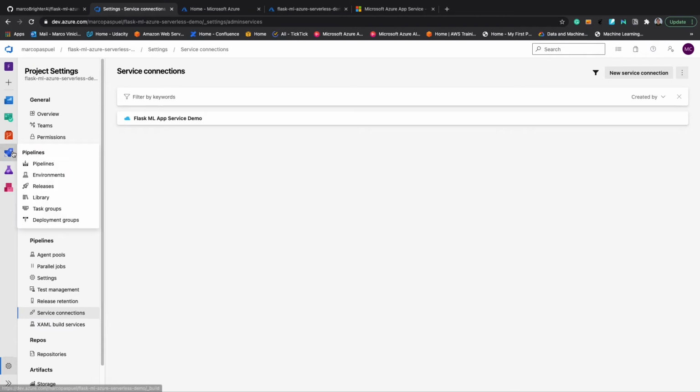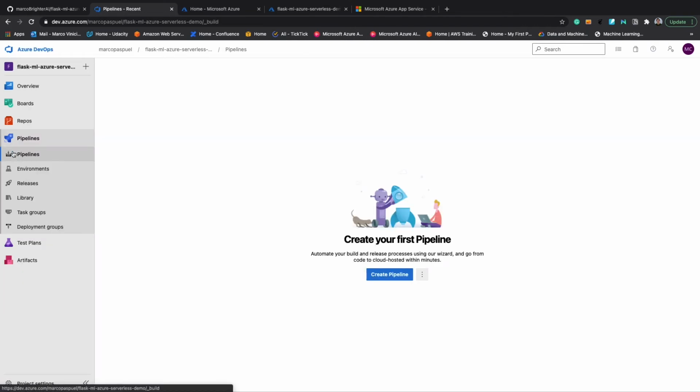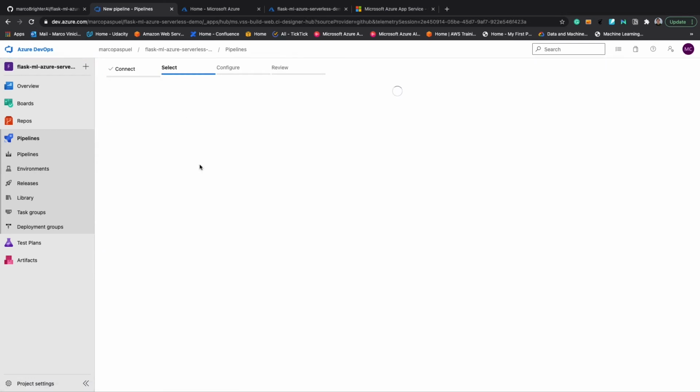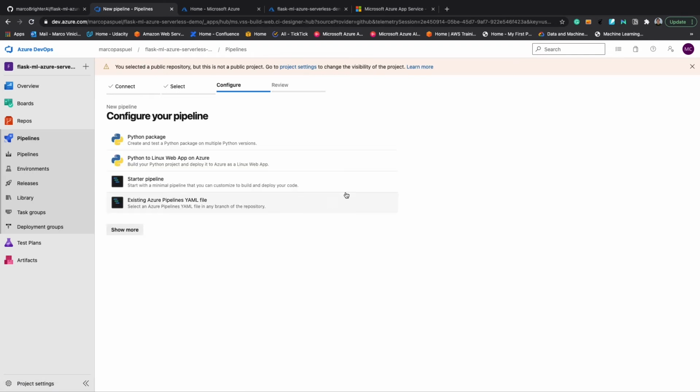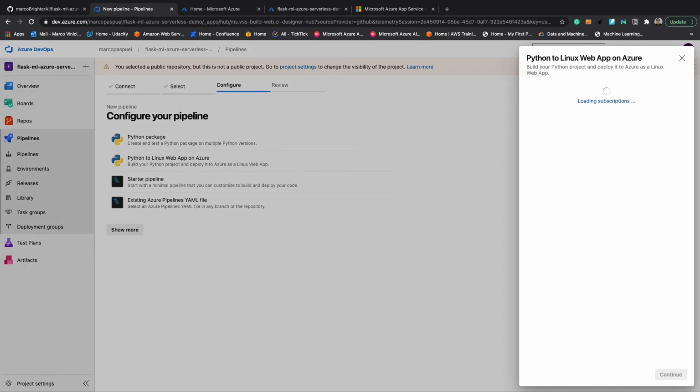The next step will be to create the Azure pipeline. So I will go ahead and click Create Pipeline and select my GitHub repository. I will select Python to Linux Webapp in Azure and select the web app that I created in the previous step. Finally, I will select Validate and Configure.